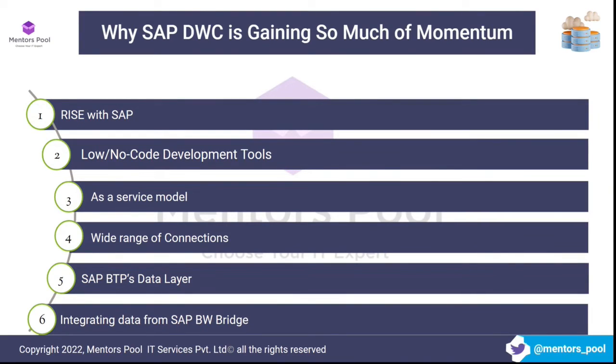Okay, so why all this sudden momentum in the cloud space when it comes to SAP, especially in Data Warehouse Cloud? Why is it gaining momentum, why is it being spoken about everywhere? Let's see the different reasons, right? SAP has started this movement called Rise with SAP. After this session, you can go and Google it. So what is that movement?